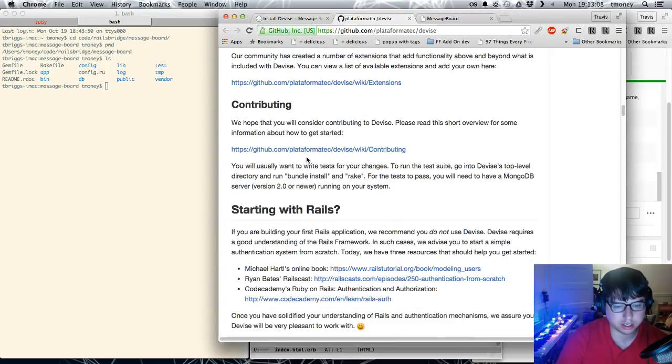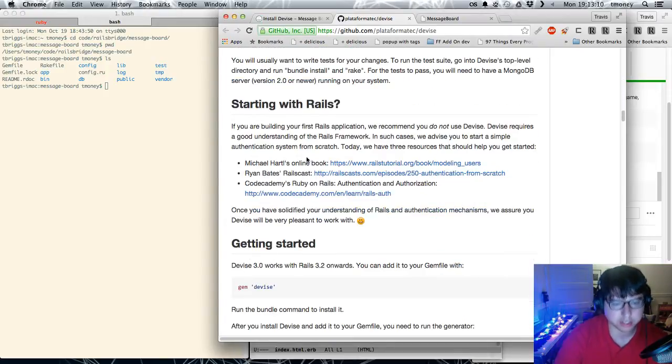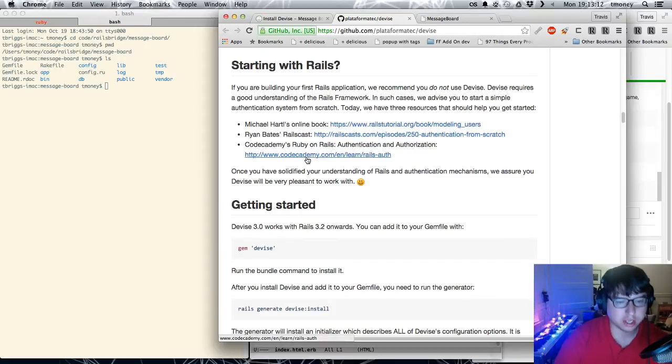Getting started. Starting with Rails. No, we've already done Rails. We know Rails. I know Rails. Devise 3.0 works with Rails 3.2 onward. Gem devise. Okay.